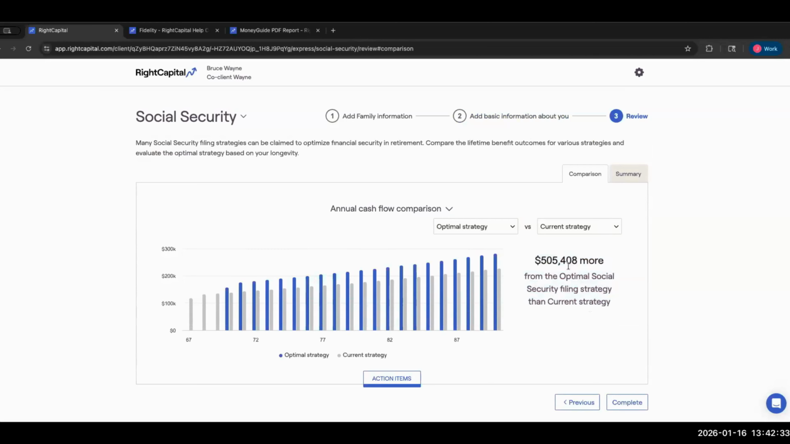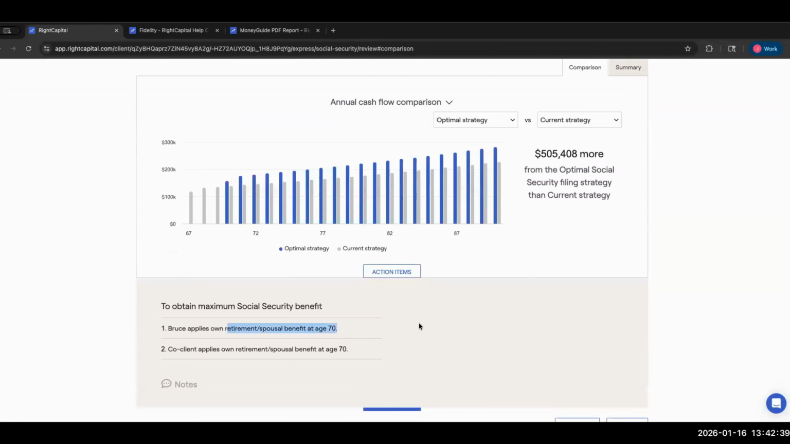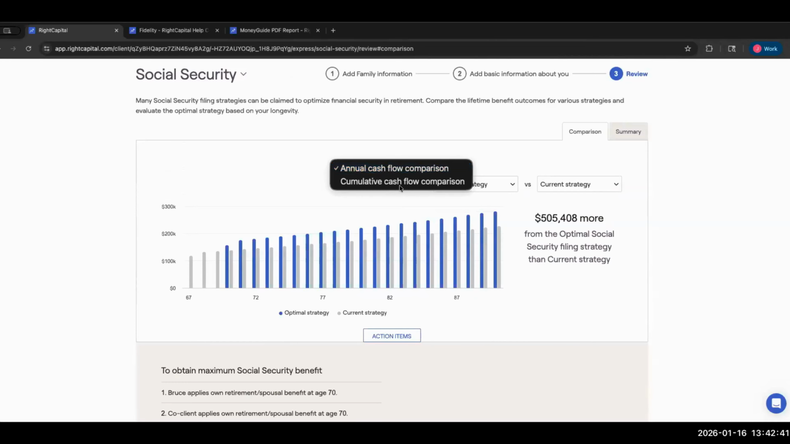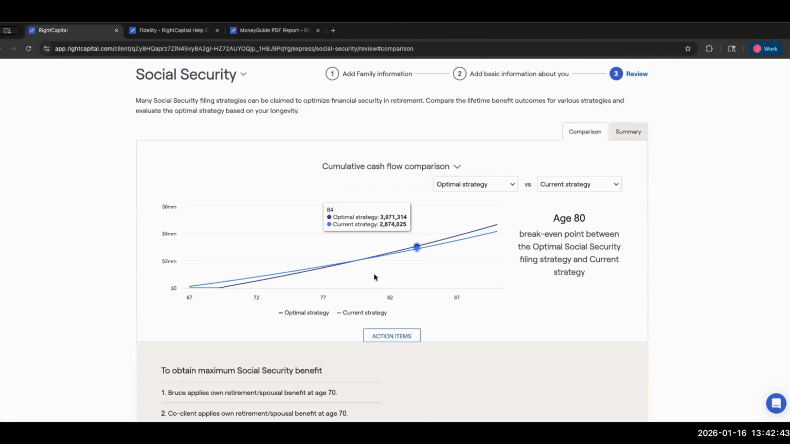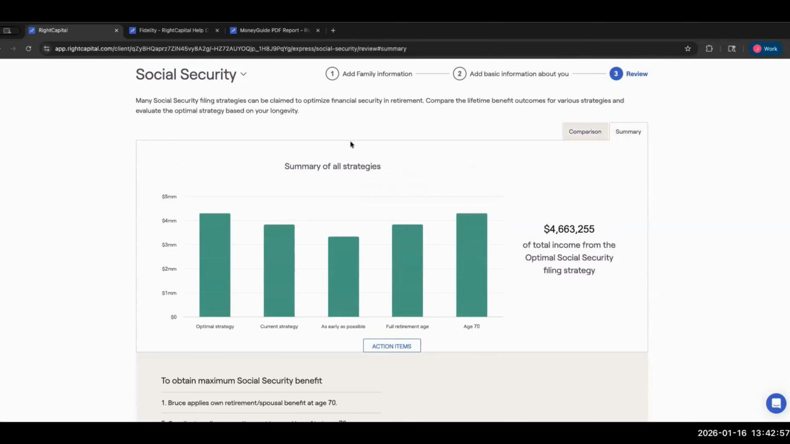I can say, hey, based on the information I have available, it's actually better if you wait until 70 in this case, right? That would make it better. I can also see, if I go to cumulative, that you will actually end up making more money with the optimal strategy of waiting until 70 at age 80. So if you think you're not going to live that long, it's actually better to go with filing at 67. So, here's some basic information for you. You also get the summary that'll have the options available to them, what will make them the most money in the long run. And that's it.